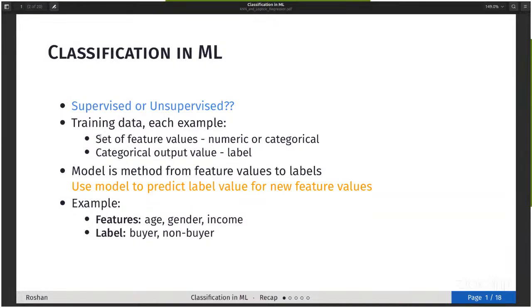Okay. You have a set of feature values which can be both numerical or categorical, but the output value is categorical. Okay. Output label is also categorical. And the model is the method you use to predict labels from feature values. Example, let's say you are doing shopping. You are building an ML model to predict whether, given a particular age, gender, and income, you will buy this product or not. This is a classifier, a classification example.